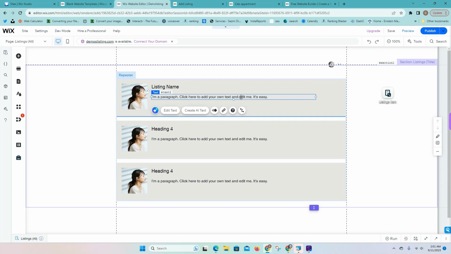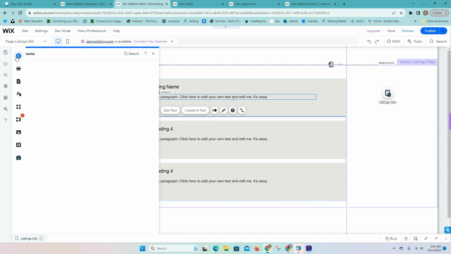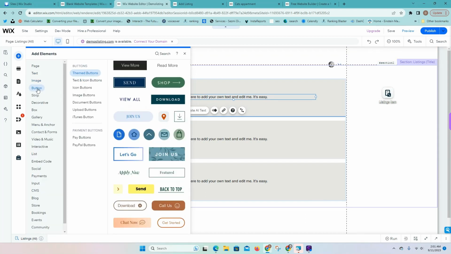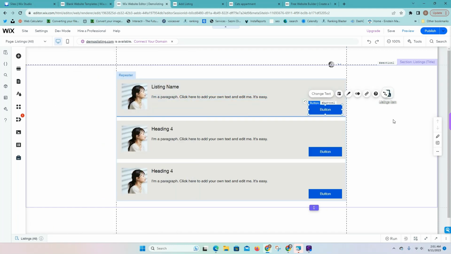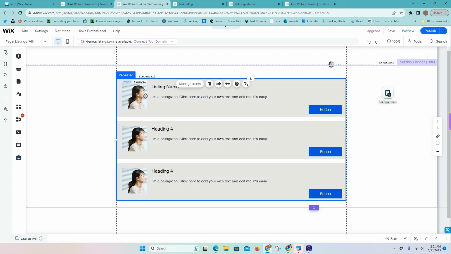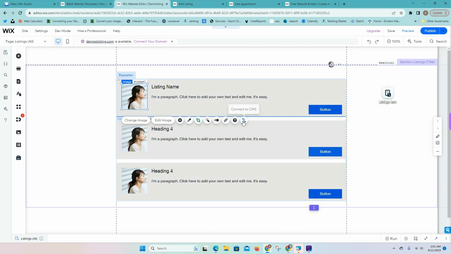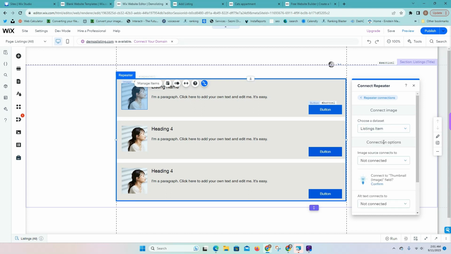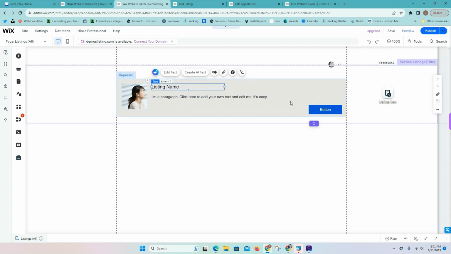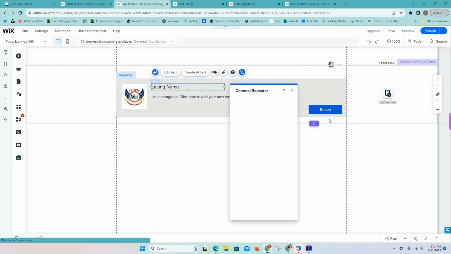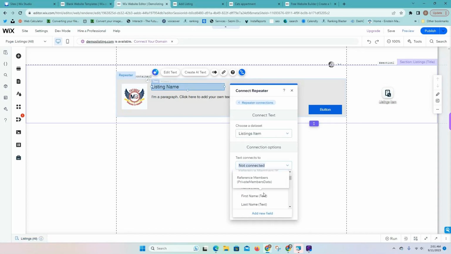We're gonna add another button right here, and the button is gonna be so they can go see the details on this. Okay, so now we're just gonna make sure this one is connected to the listings item, and this is gonna be a thumbnail. This is gonna be the listing name. And as you can see here, because we added the reference, you can also display the email or text information, whatever you want.